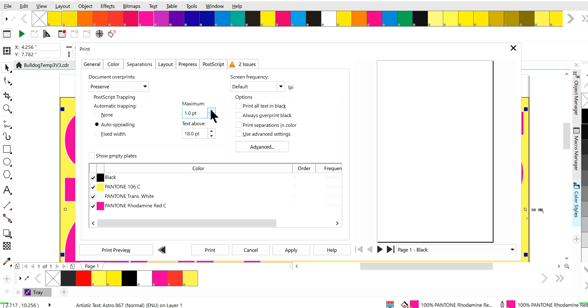And I could put 2 points here. And I wouldn't have to worry about that when I'm designing. It would automatically spread whatever needed to be spread, okay? You can also click always overprint black. What that will do will always overprint your black ink.